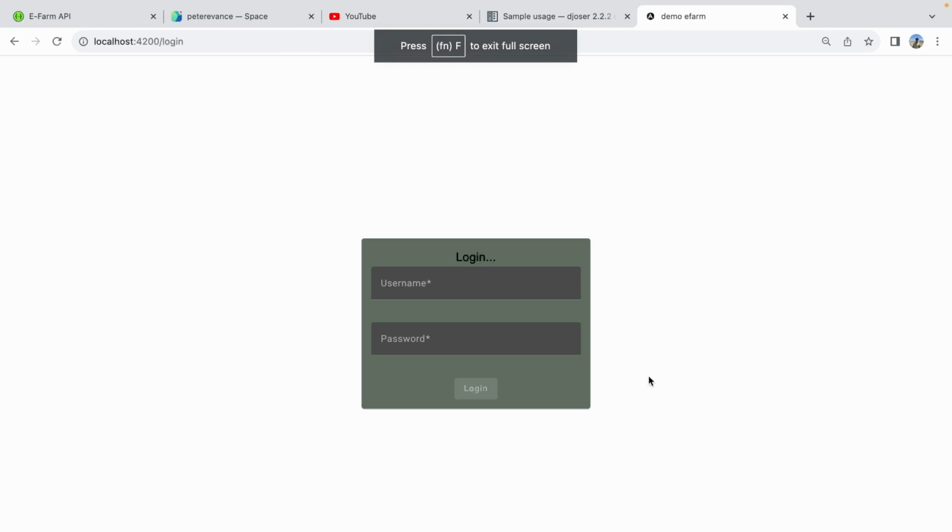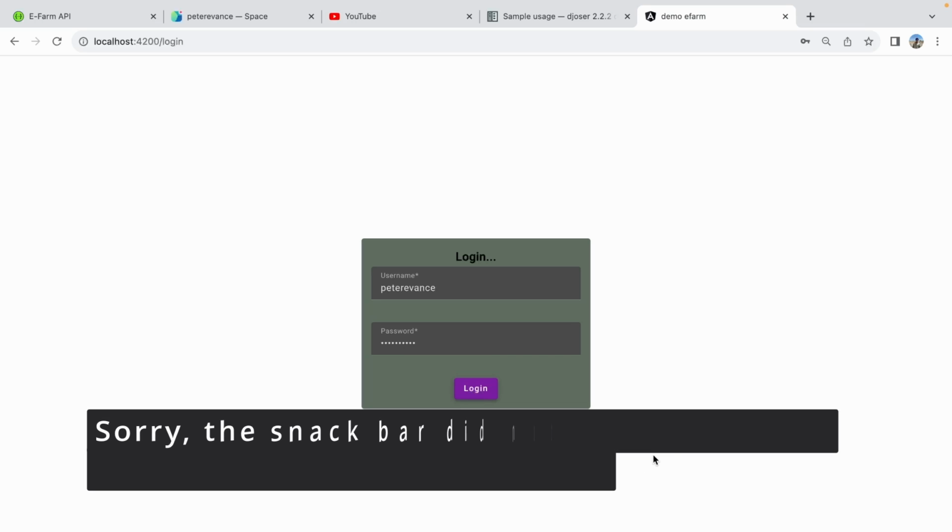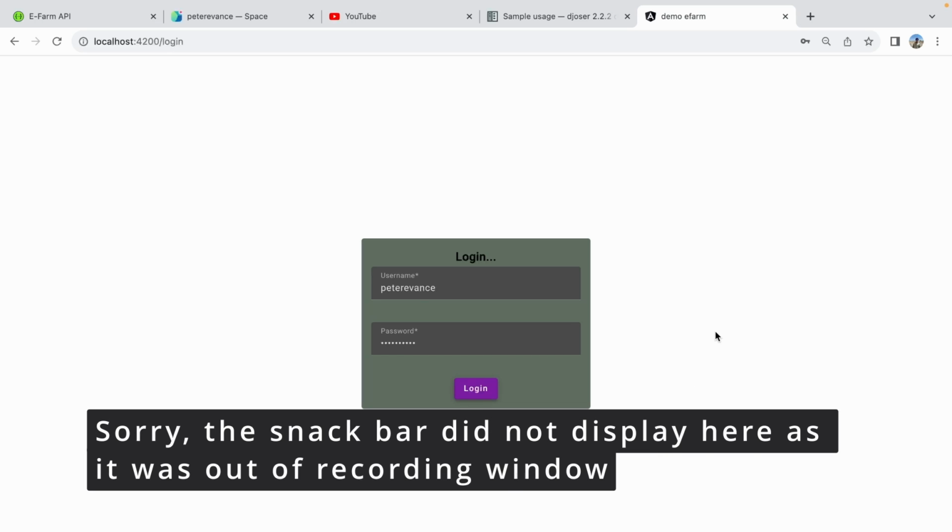So let me try accessing. Okay, now you can see we have our simple form over here. I went ahead and registered one user by the name Peter Evans, my name actually, and then now the password. Let me just put in the password. So that's it. And if you try logging in, we are getting the login fail, please try again. So that is the snack bar that I was telling you about.